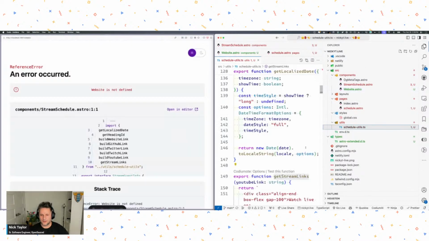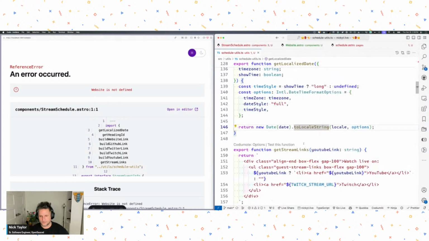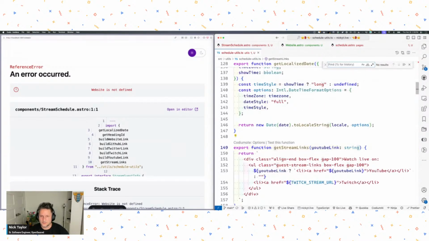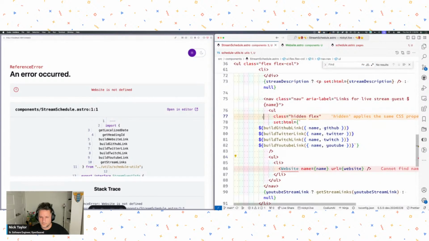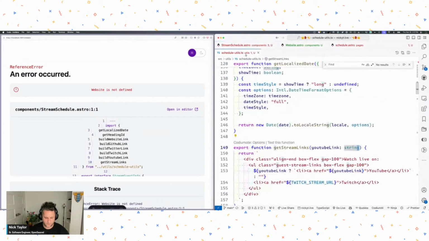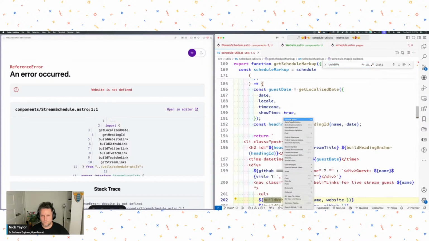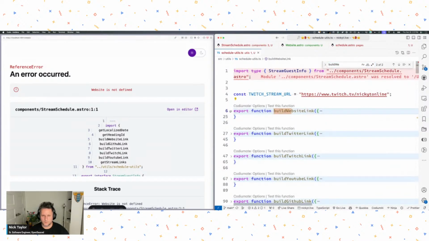Okay, get website link. So let's see here. Get, whoops, find, get website link. Was that it? What was it called? Oh, build website link. Oh yeah, that's it. Okay, let's go back to that. Find build website link. Let's go to definition. Boom, boom, boom. This is what I want.